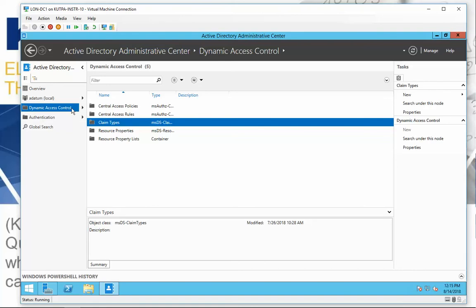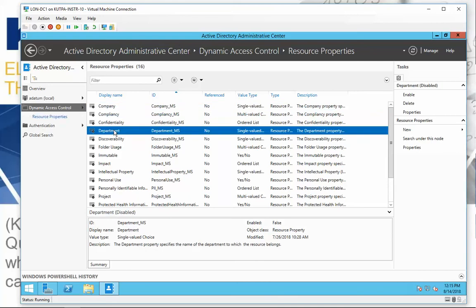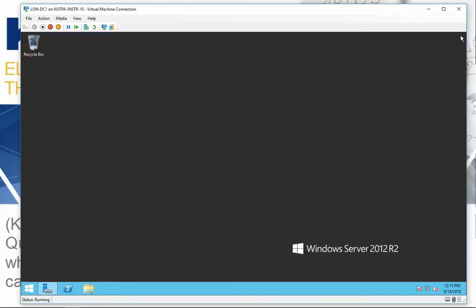Okay, now we're going to click on Dynamic Access Control. We want to double click Resource Properties. Then we want to go down to Department, and we want to choose Enable. So I'm going to right click and then Enable. Now we need to go down or up to Confidentiality and right click and then choose Enable. And now we're going to close out of the Administrative Center.